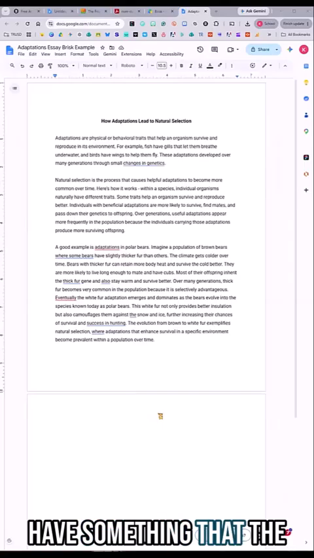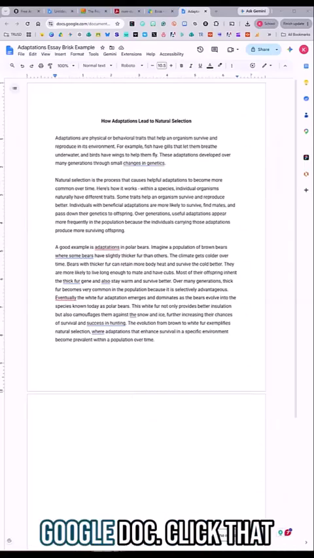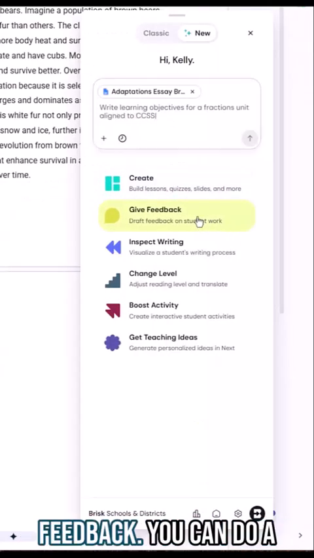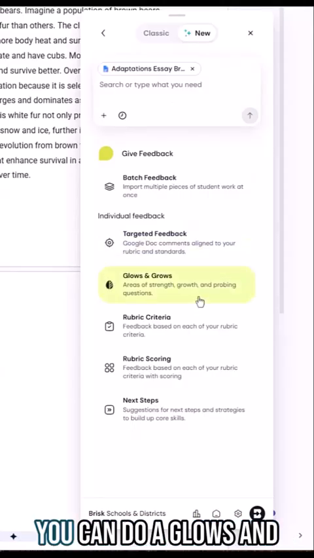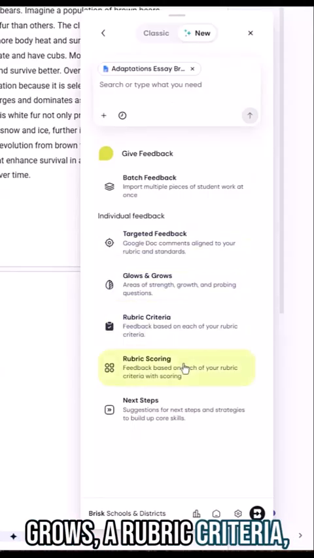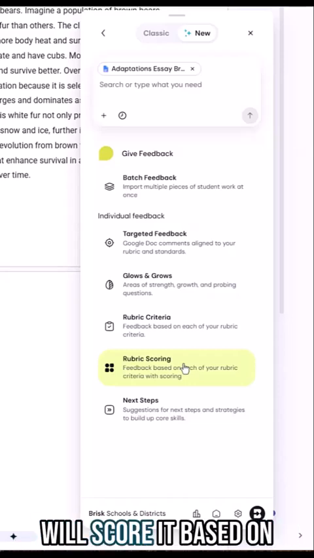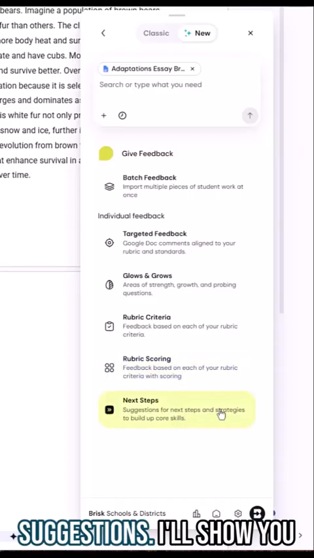Say you have something that the students turned in via Google Classroom. You open it up, it looks like a Google Doc, click that Brisk extension, and my second option here is give feedback. You can do a couple of different types of feedback. So targeted, you can do glows and grows, rubric criteria, even rubric criteria with scoring, where you upload your own rubric and it will score it based on your criteria, or give the students next steps for suggestions.